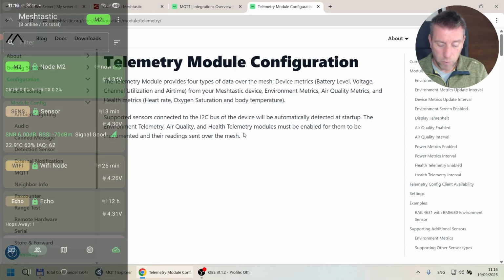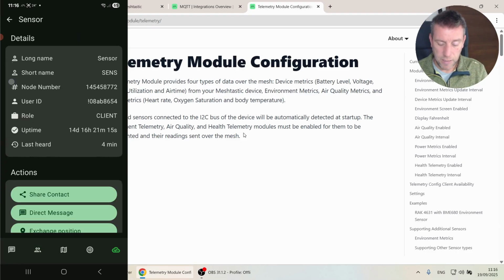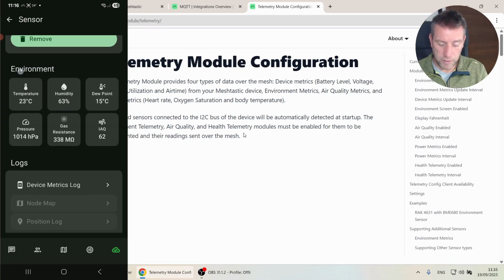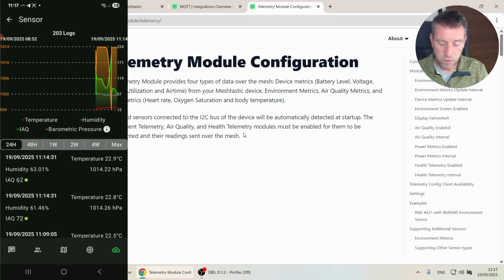So in my network, I have this sensor node that you can see here. And you can see in the Meshtastic screen as well that it shows a temperature and humidity and an air quality index. And if I click on this and scroll down, you can see that I have some environmental metrics. So I have temperature, humidity, dew point, pressure, gas resistance. This is coming from a BME680 sensor. And you also have a separate screen, the environment metrics log, where you can even see how this looks.